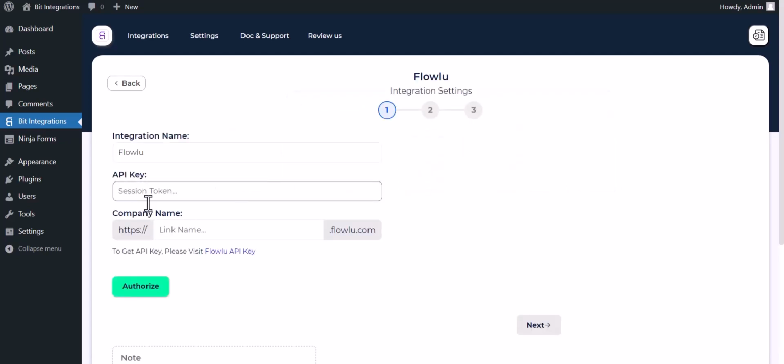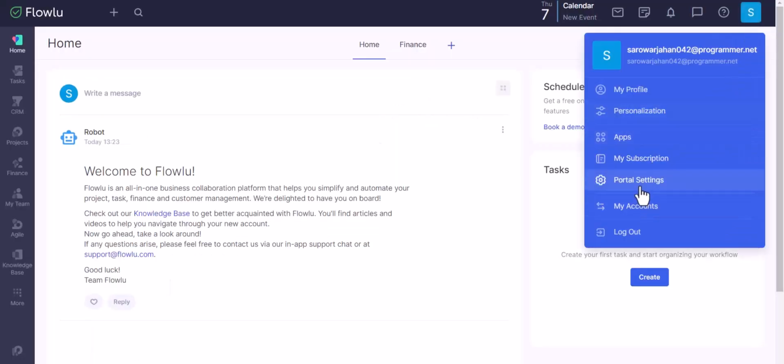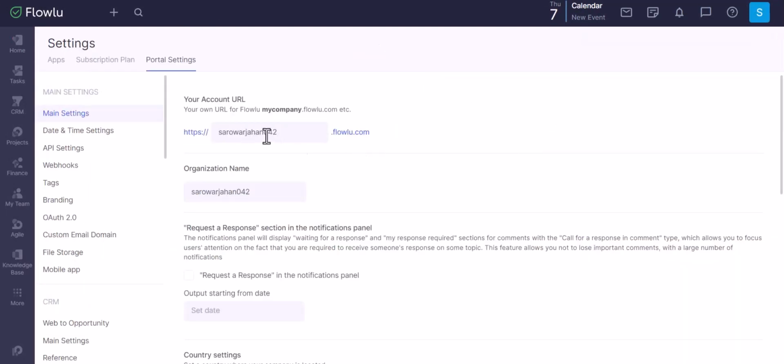Give here an API key and company name. So please visit the Flowlu API key. Portal setting. Copy the company name. And paste it here.